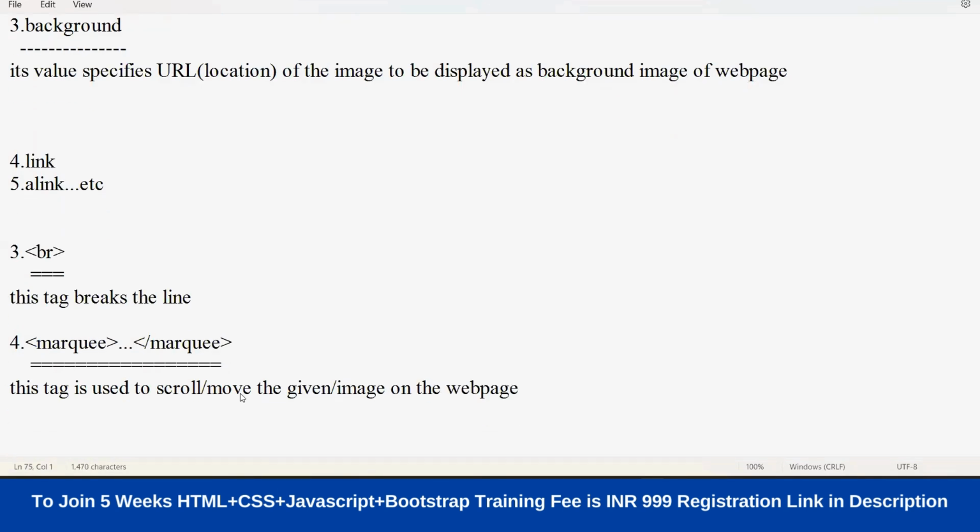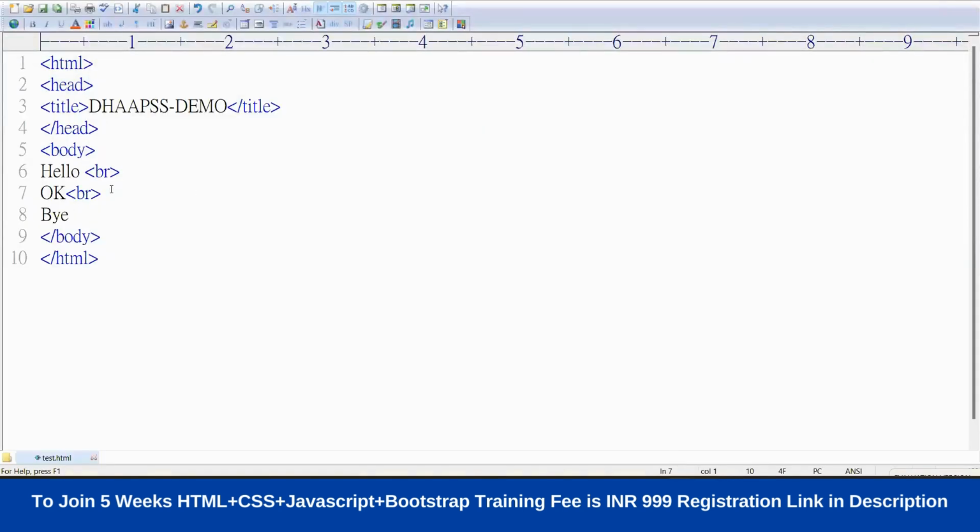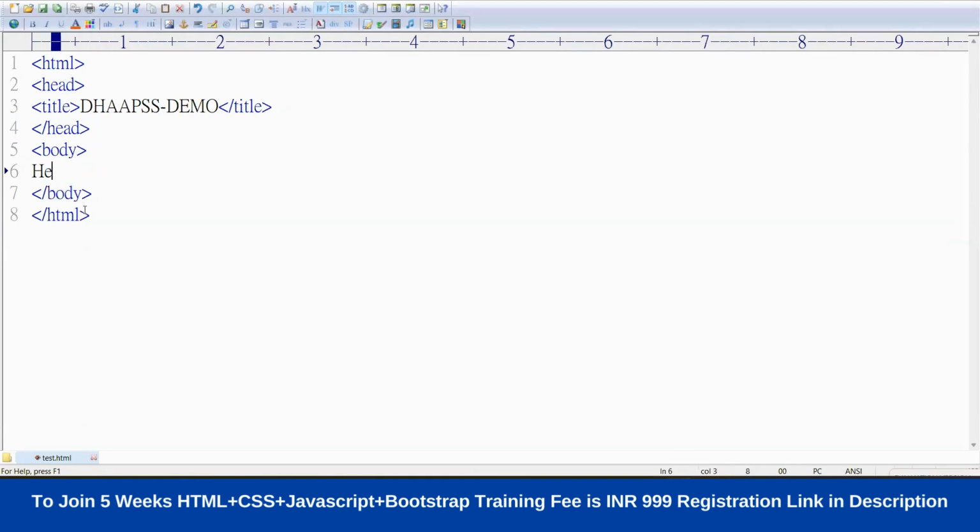Okay, so whatever you wrote inside the marquee tag, that will be scrolled on the web page. Suppose I want to scroll hello. So to display anything, you need to write body tag, and inside the body tag, I am writing marquee tag opening. Here I want to scroll hello. So marquee tag opening and marquee tag closing.